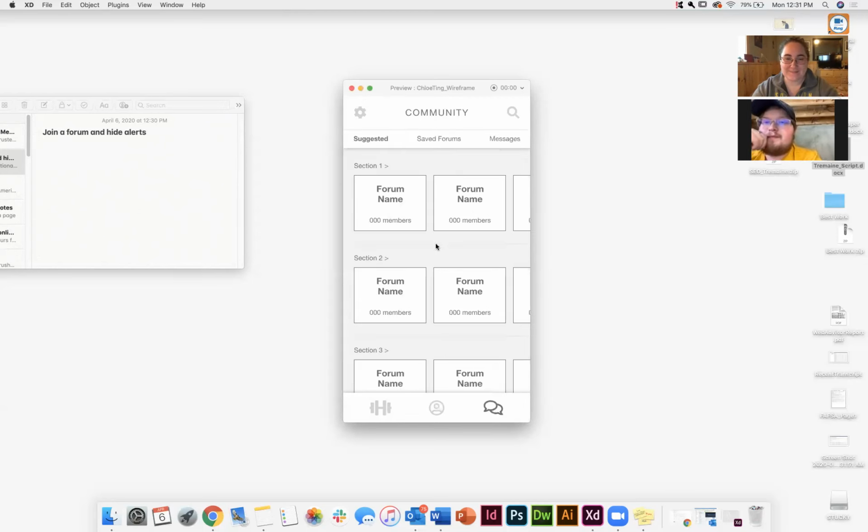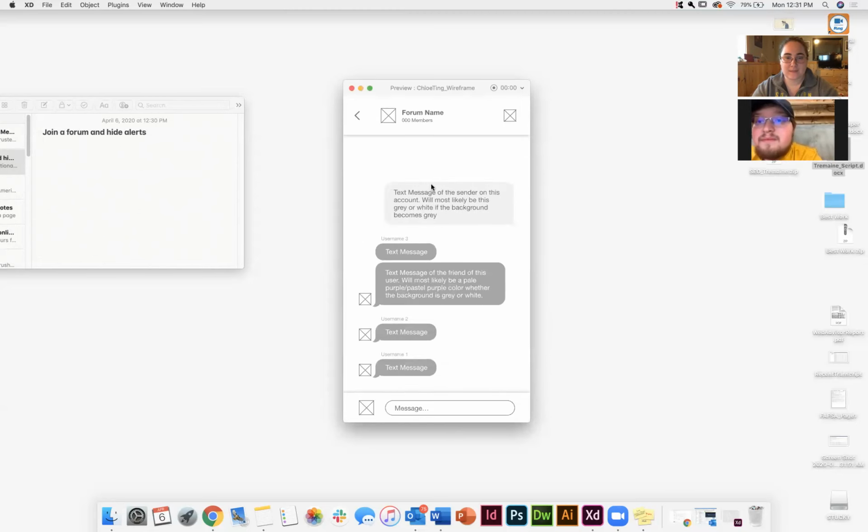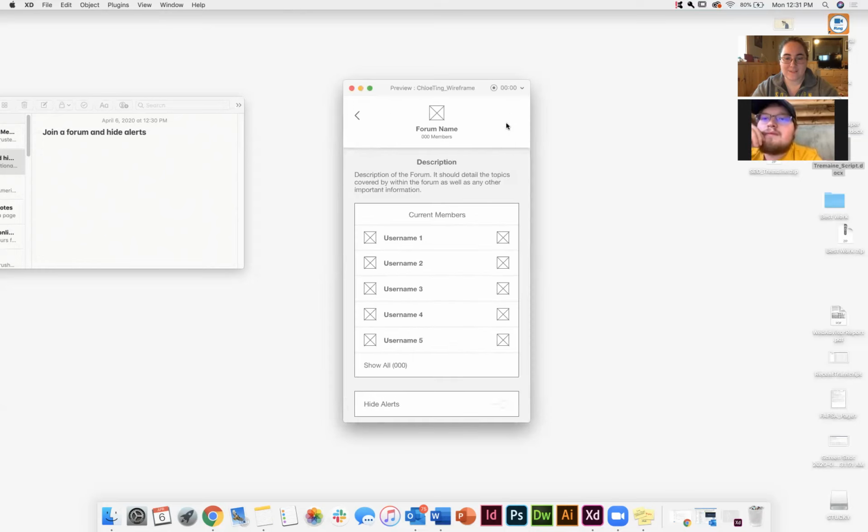I think it should be saved forums. And then go to forum name. I'm trying to think of, is it that right button on the top? Yes. You should put a gear there. Well, for the lo-fi, it's minimal, so you don't get a lot of icons. Okay. So then hit hide alerts at that point. All right, you have somewhat successfully completed task 2.